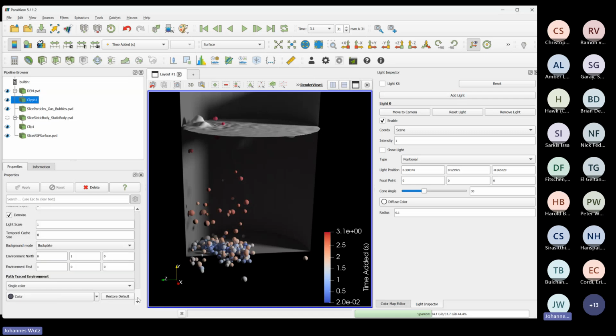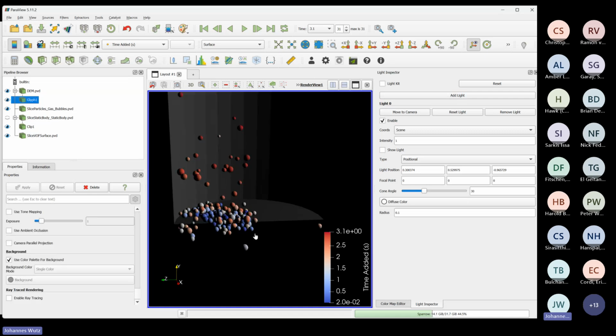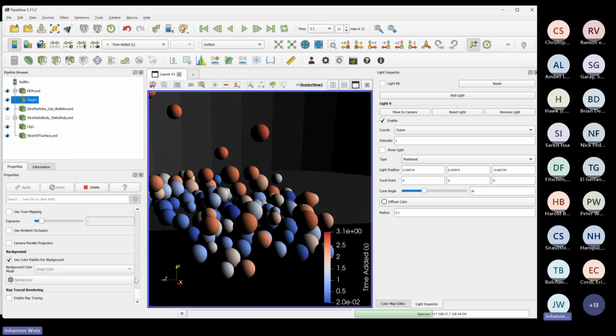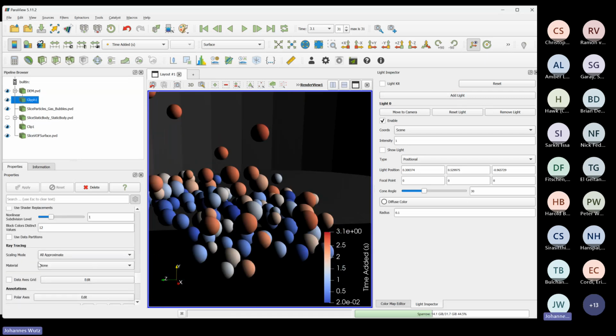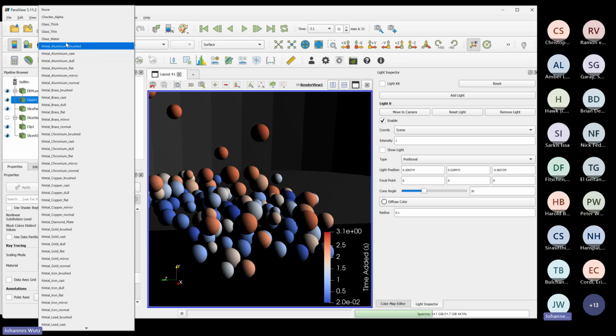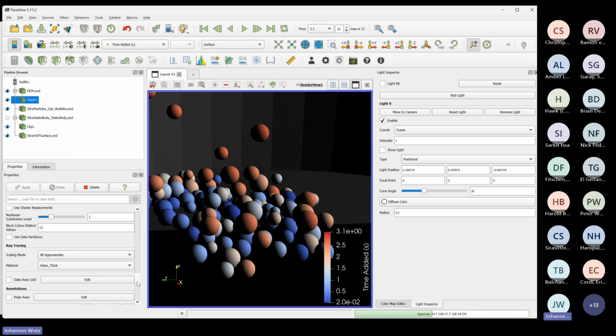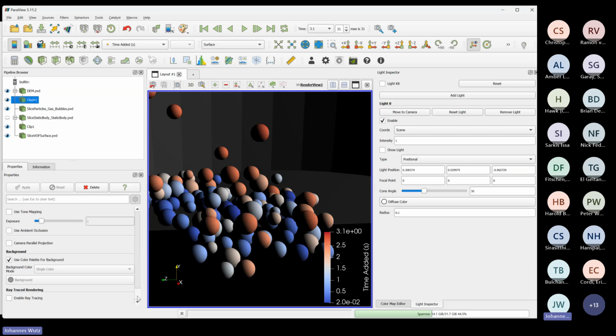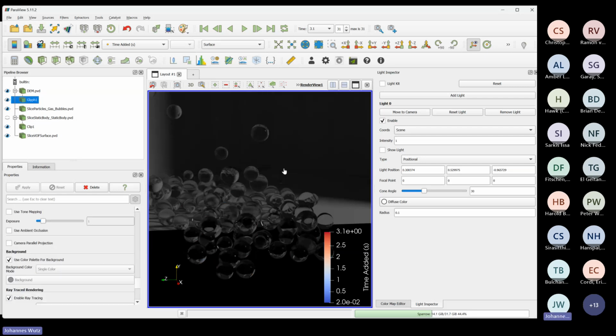Where is the button? It is here. And now let's look for the materials. Here it is. What we call gas-liquid interface is called glass thick here. Should actually be glass, but I think it resembles free surfaces quite nicely. So let's pick that, enable ray tracing, and now it looks like these amazing droplets or glass marbles, whatever. Maybe it's a bit too dark.